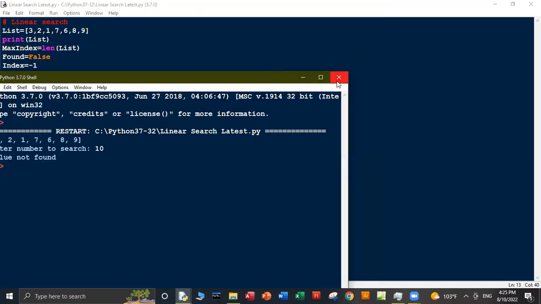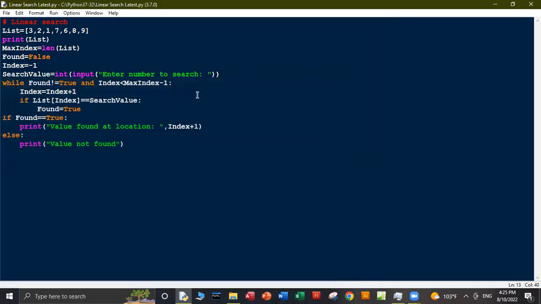So linear search compares each and every data from the beginning till the end with the search value, and if the comparison is true, if a value is found, then what happened? It displays the position and the value found at location message. But if the data is not found, what happened? It prints the message value not found. So it compares each and every value inside the list. Okay, that is the logic behind linear search. Okay, thank you.